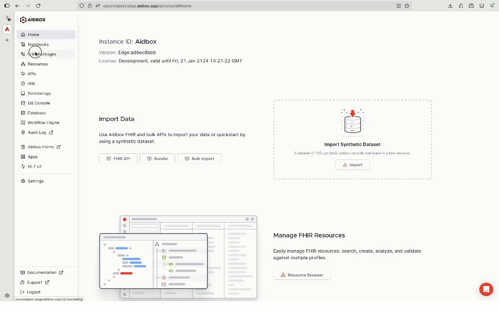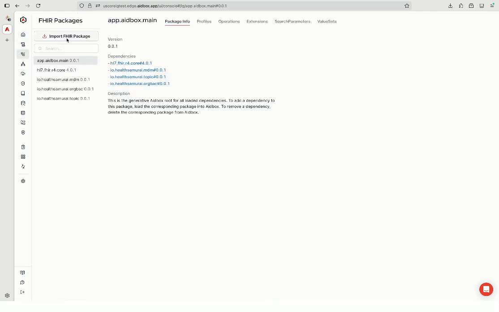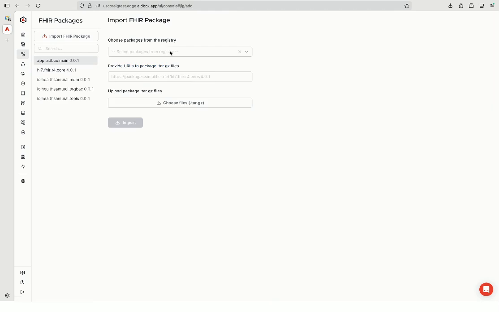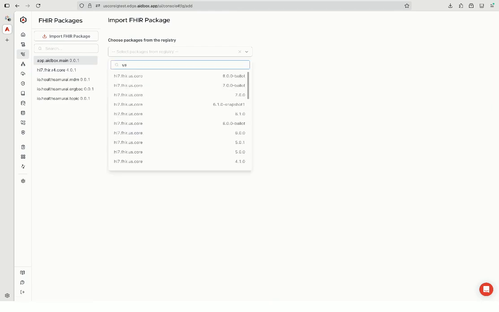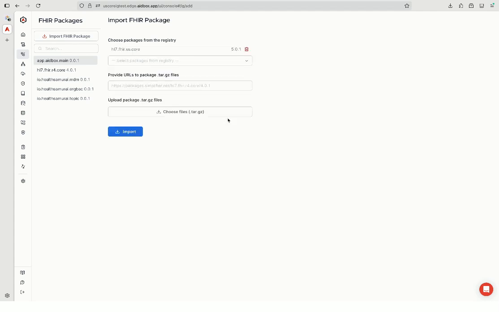First, go to the FHIR Packages section. Next, click on the Import FHIR Package button. Now, choose the package you want from the list of available options. Finally, just wait for the package to finish loading.